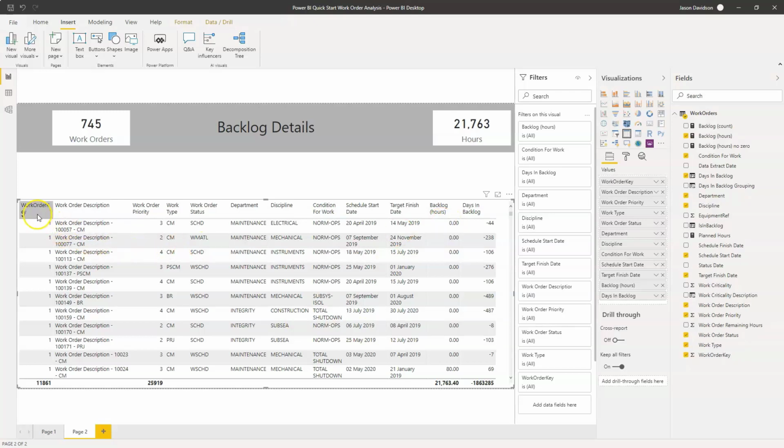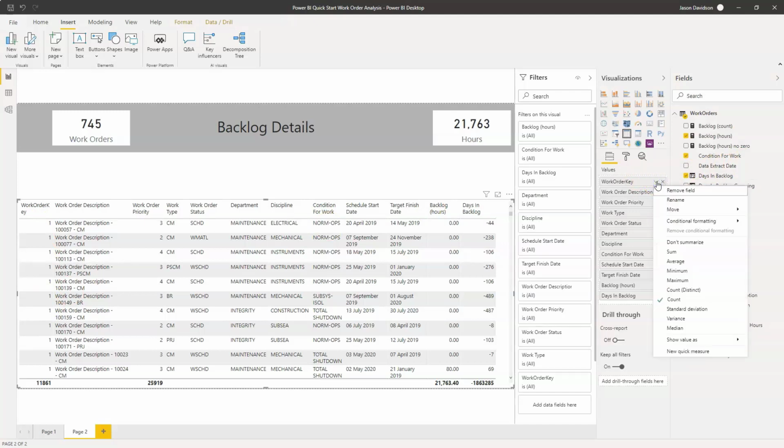The first thing we have got is this work order key, this work order number, so it's showing 1 for each one of those. Now by default, when you select one of these columns, Power BI will try to figure out what you want to see based on the numerical type, and it thinks we want to see the work order count. So actually we don't want to see the work order count, we don't want to summarize this value here.